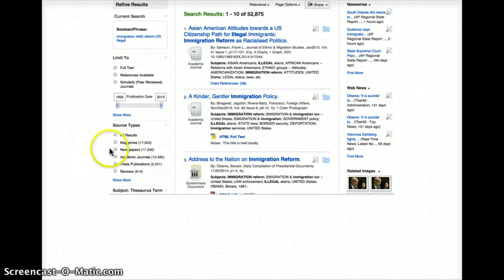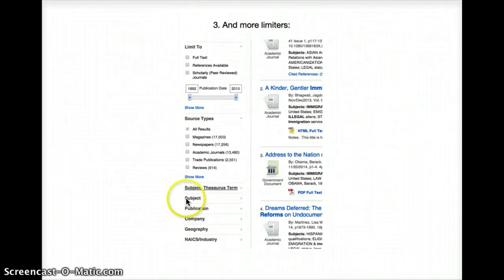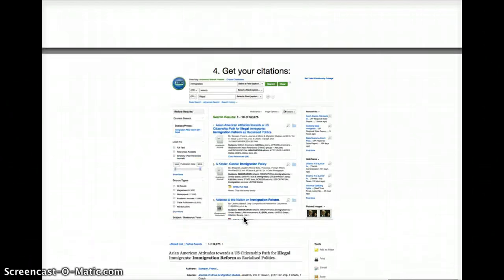You can also limit by source type by picking one of these different sources. It's inclusive, so you can pick a number of different kinds or exclude as many as you want to. And then you can also limit using these tools right here. Subject is really useful because it comes up with different terms that are similar to your search term. And so clicking on these various ones and seeing what their options are, because they differ based on what search you've done, can also allow you to limit down and narrow your searches.